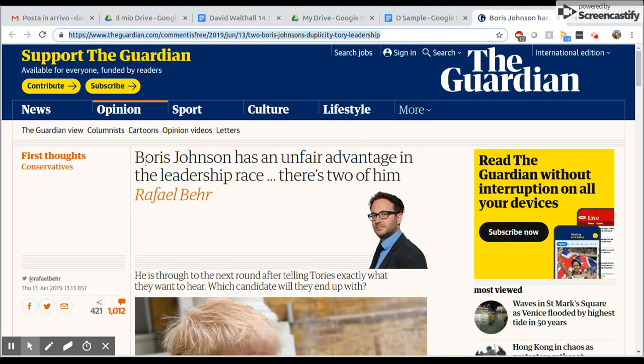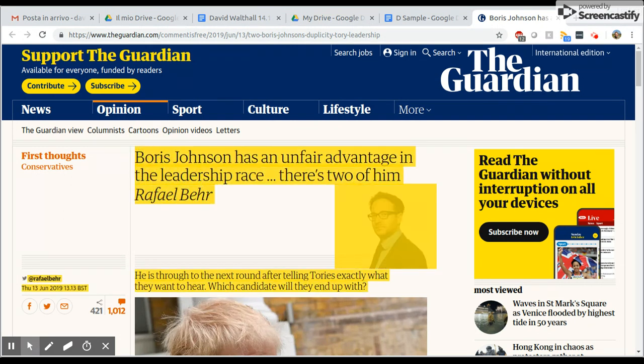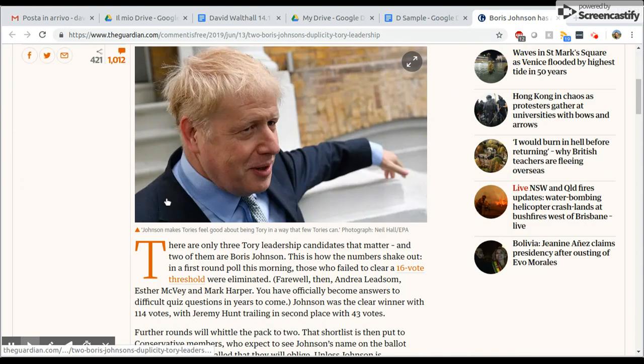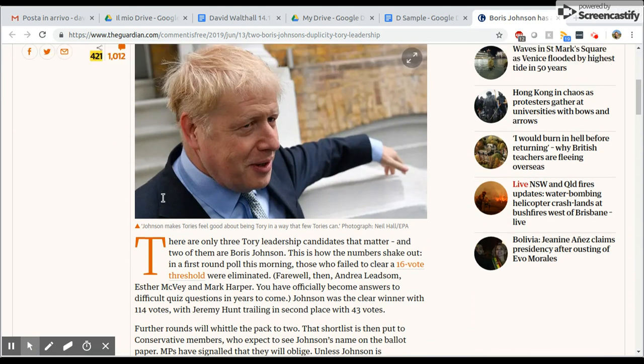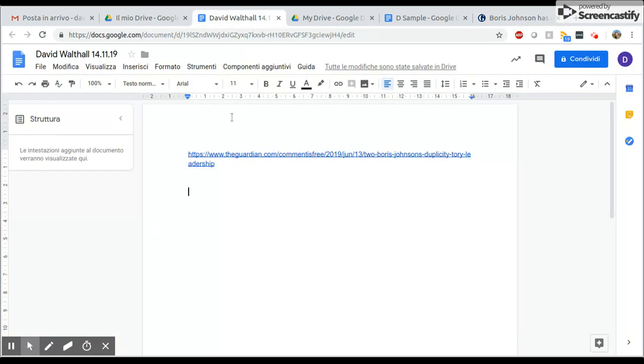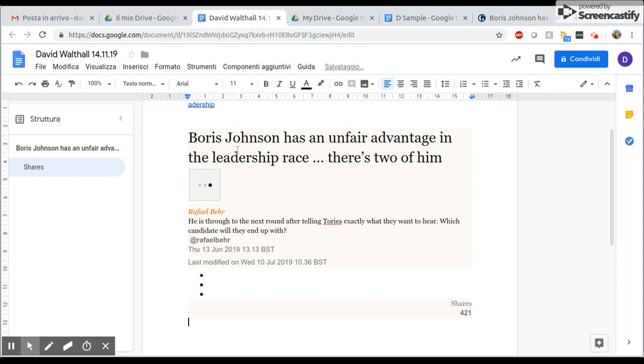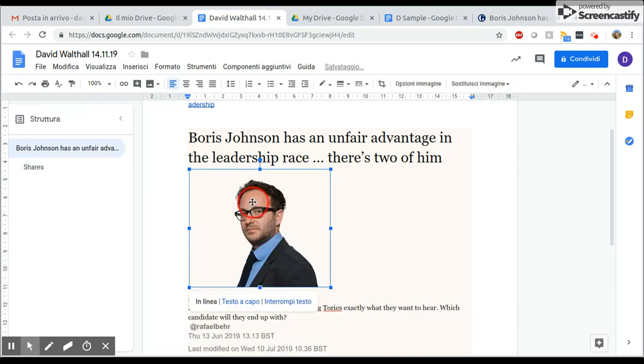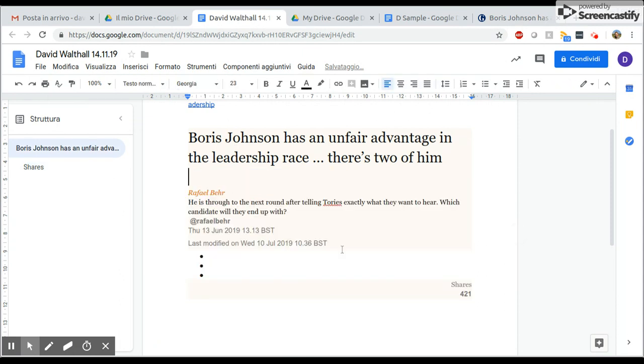Now I want to copy the actual text of the article. So I'm going to highlight everything here. All right. Highlight this. You may have to do this in several stages. Okay. You don't need, of course, the photos. You don't need anything of the extra. Just remove all that. Okay.